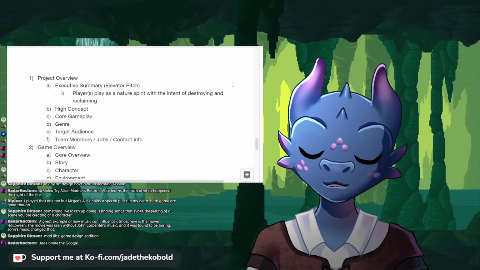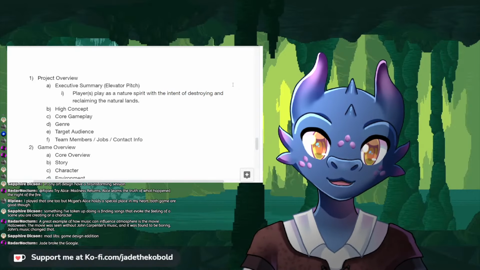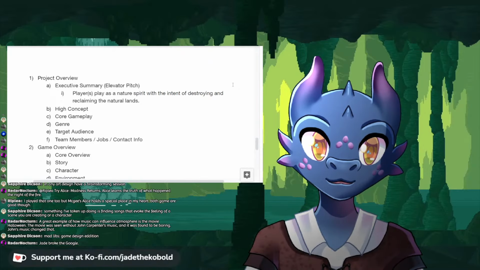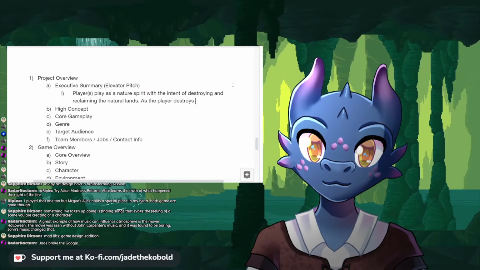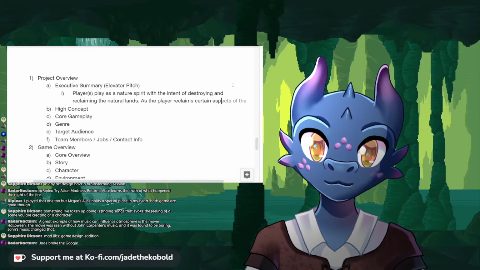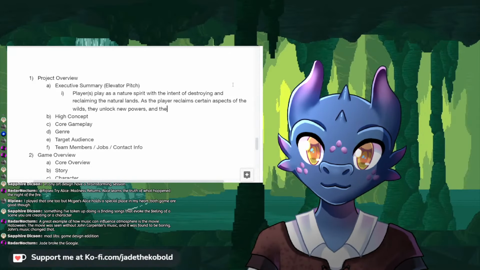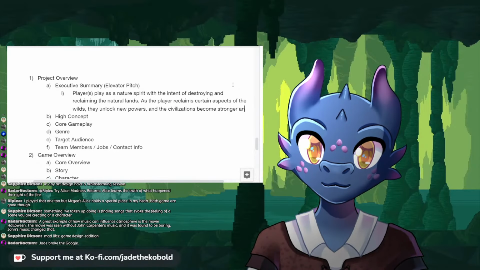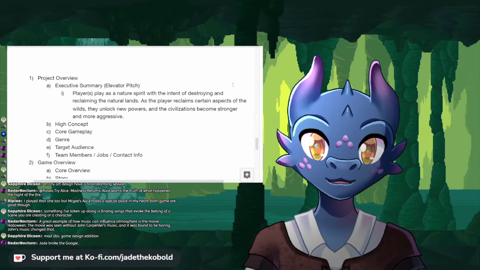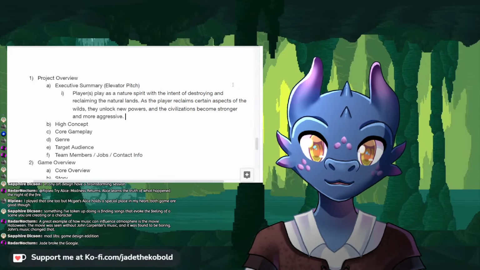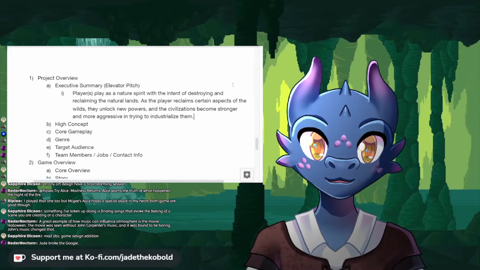the natural lands. There's a real quick elevator pitch. Now, we can go into more than that, and there should be more in there. So we're just bringing up what was discussed before, which was the player plays as a nature spirit with the intent of destroying and reclaiming the natural lands. As the player reclaims certain aspects of the wilds, they unlock new powers and civilizations become stronger and more aggressive in trying to industrialize them. There. So let's work with this.